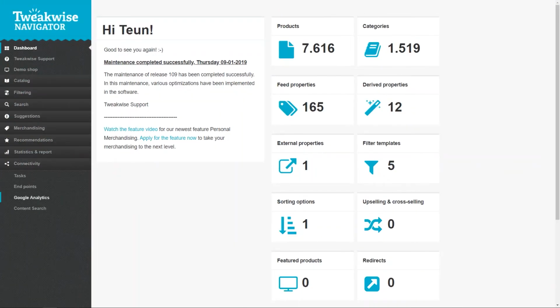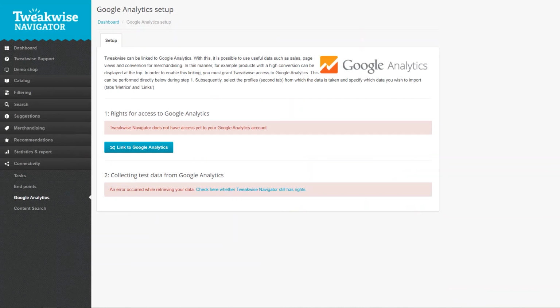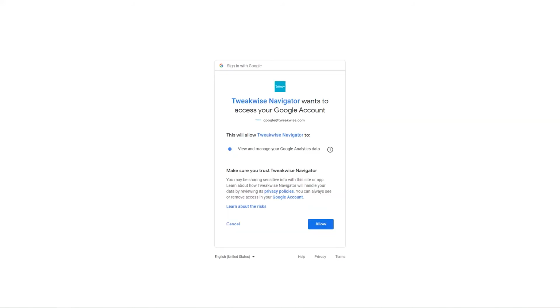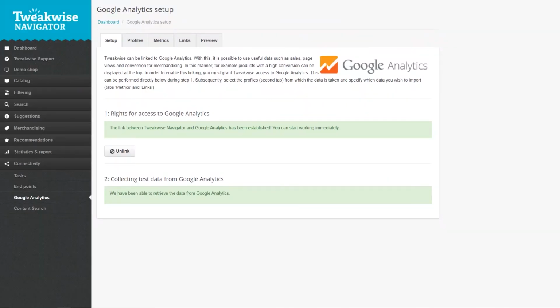Open the Connectivity tab and click Google Analytics. This screen shows you whether your account is enabled to connect with Google Analytics. If you don't see a link to Google Analytics button, you should contact us so we can activate it for you. If you do see it, click it. You are now taken to Google Analytics. Log into or select the account that you want to link to Tweakwise Navigator. Allow the link and you will be sent back to Navigator.